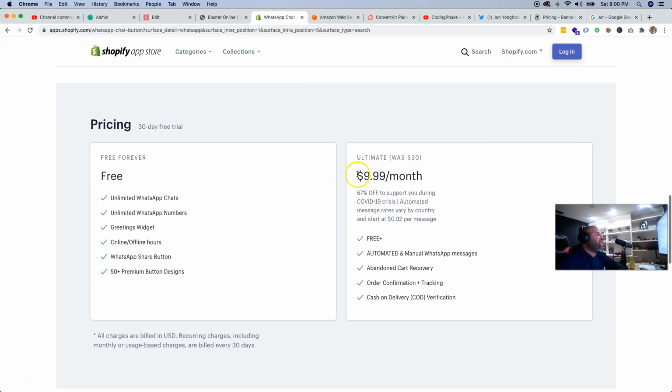They give you almost everything for free: unlimited WhatsApp chats, unlimited WhatsApp numbers, greeting widgets. All of this is free. Then you pay $10 a month, and they say, okay, cool, you're going to get automated WhatsApp messages, abandoned cart recovery, order confirmation tracking. But from there, it starts at 0.02 per message.